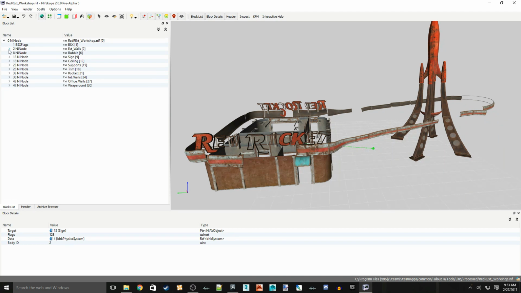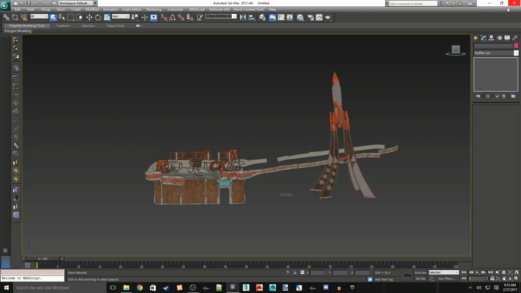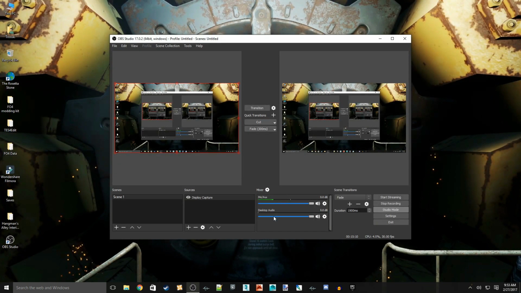So once that is done, we can put it in game. And in order to do that, you go into the CK, duplicate the object, and put it in game as you normally would.